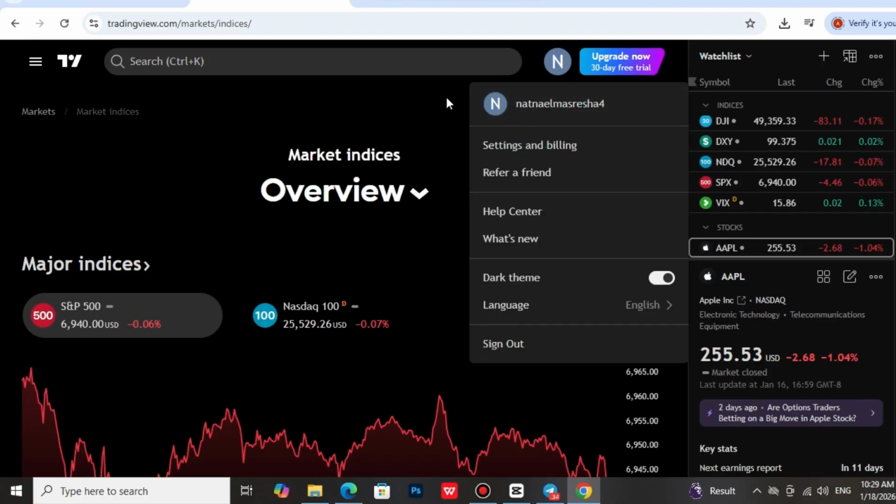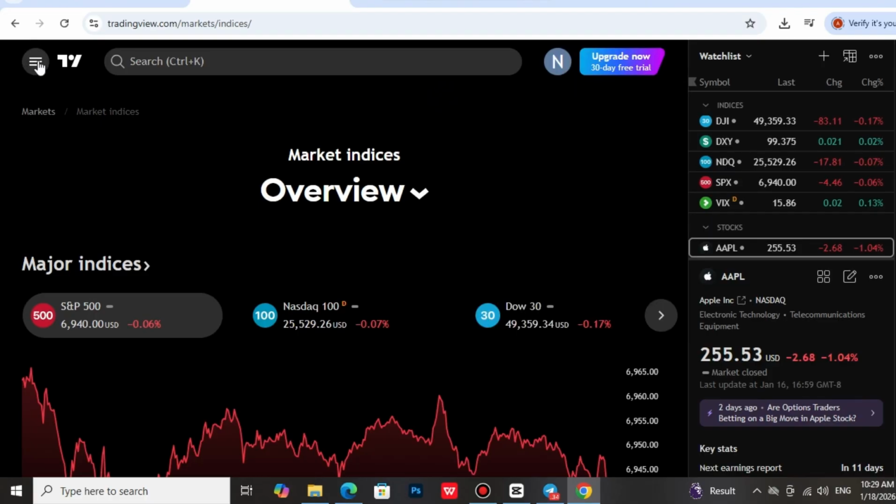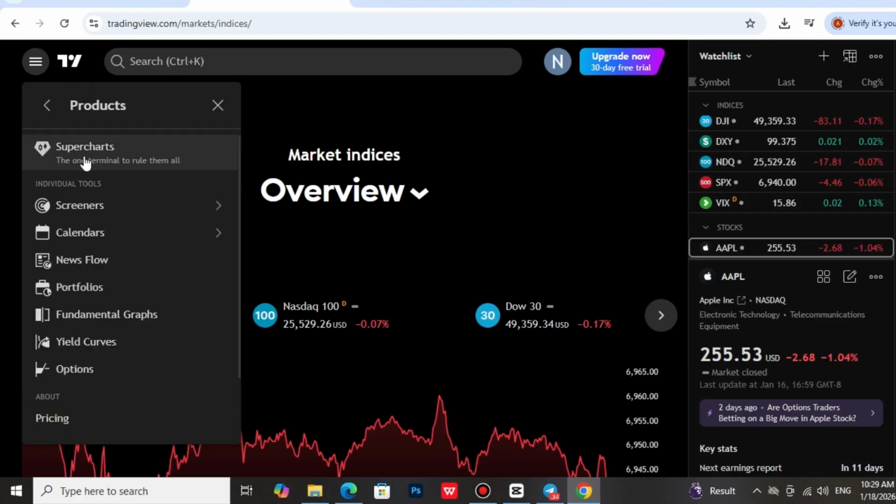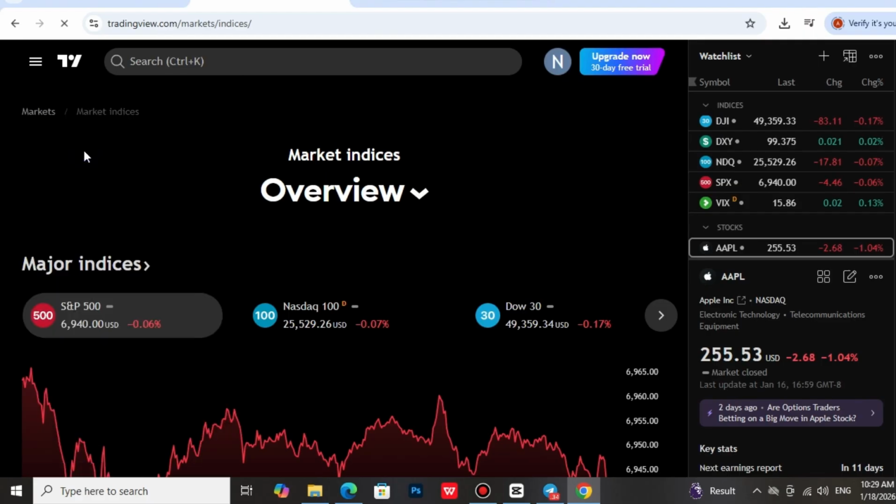Next, go to the Products tab at the top of the homepage to access different tools that Tradingview offers. Then, select Supercharts, which will open up the full-featured chart interface for analysis.